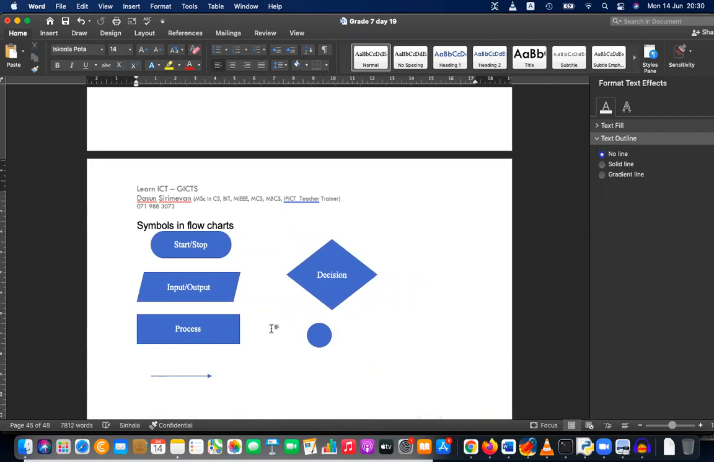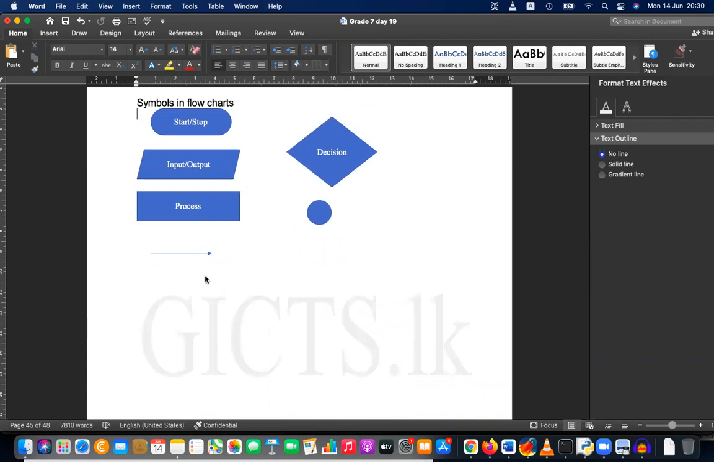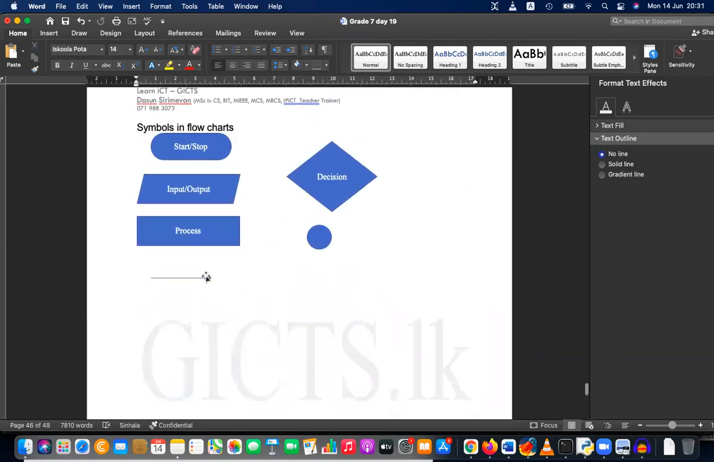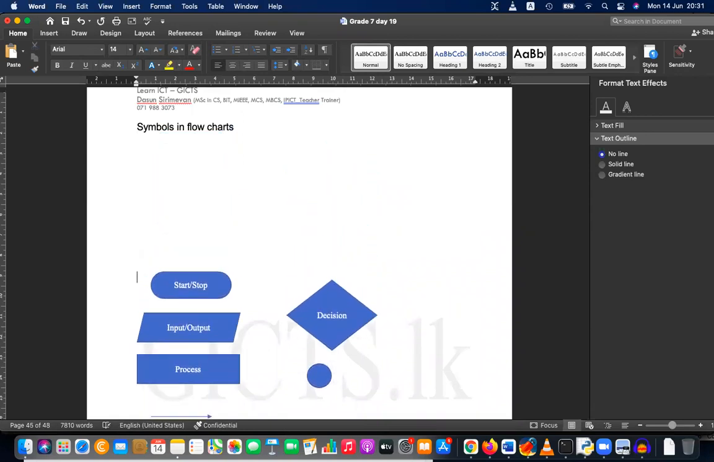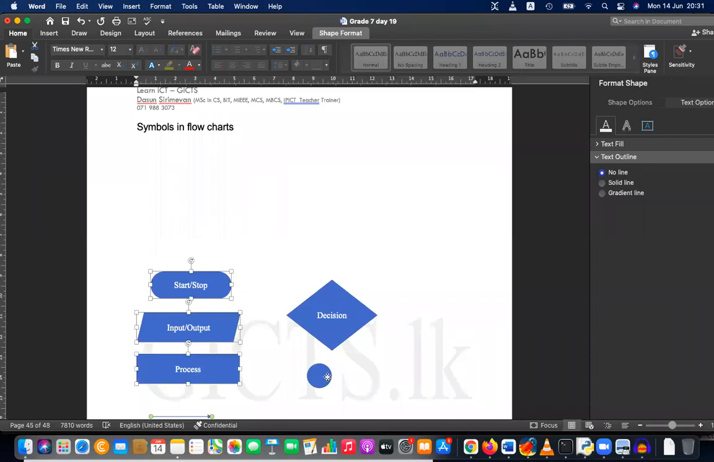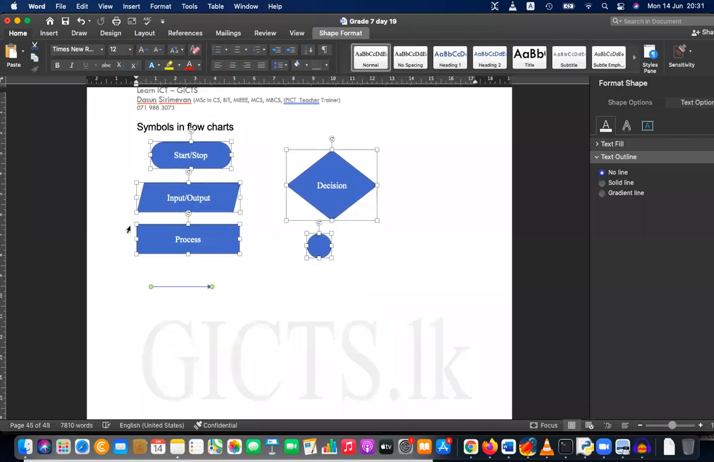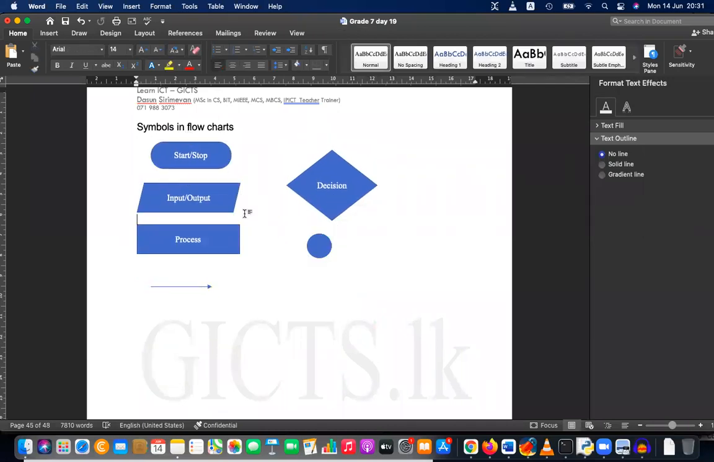And the connector is shown using a circle. Sorry, connector using the circle. An arrow shows the data flow.